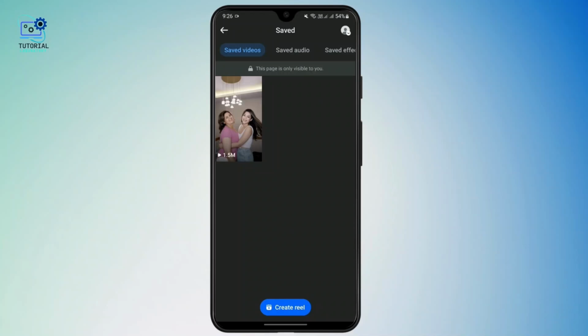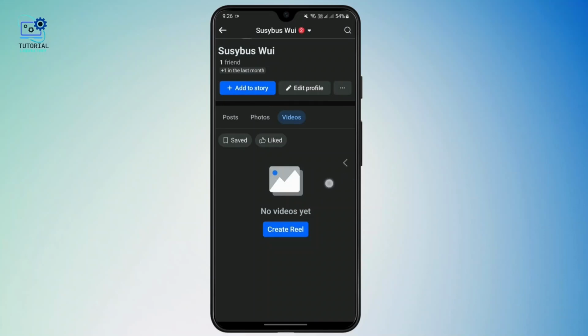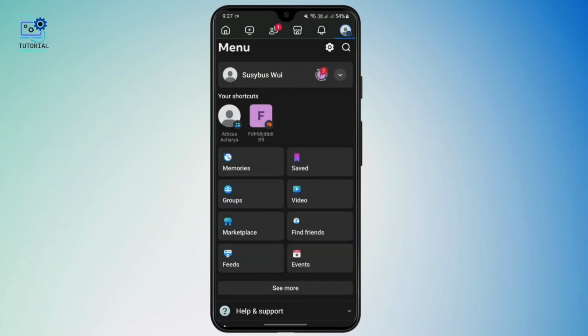Likewise, you can also save audio and tap on and see for saved audio in your profile or the saved effects that you may use. And in this way, you can easily find the saved reels on your Facebook.